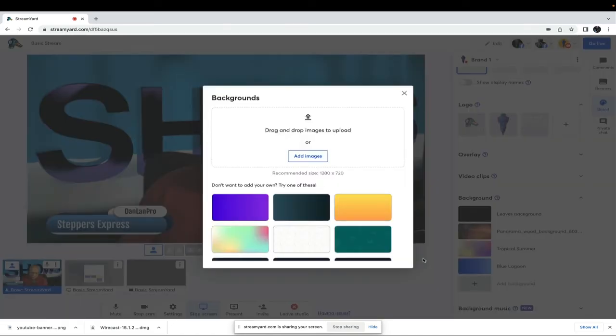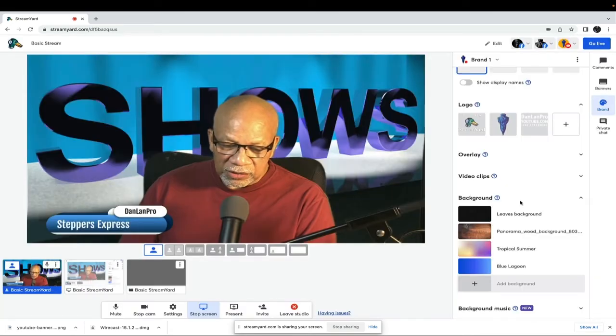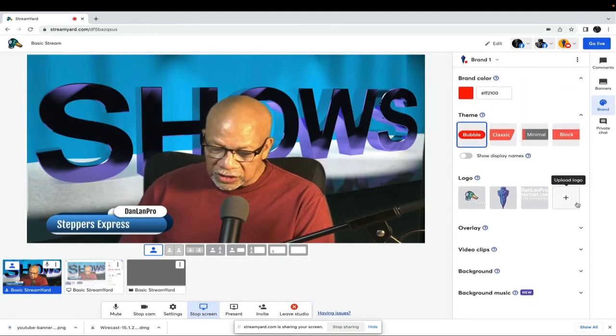Again, you can add backgrounds here. StreamYard provides you some other choices that you can choose, as you see, and you can add your own custom images. They also have third-party plugins that offer background images that you can use throughout your presentation.